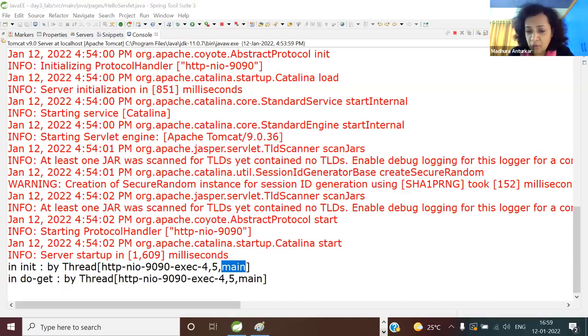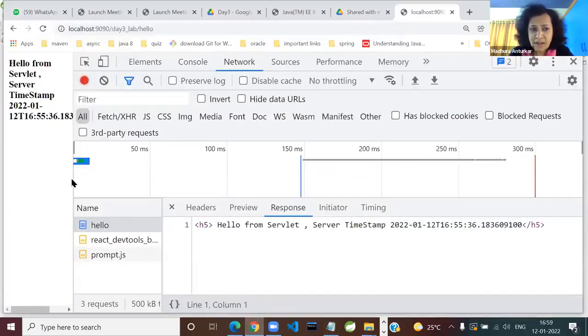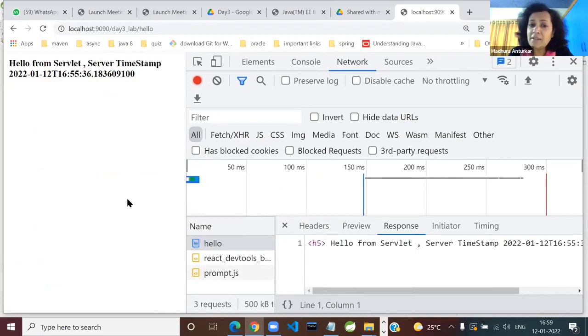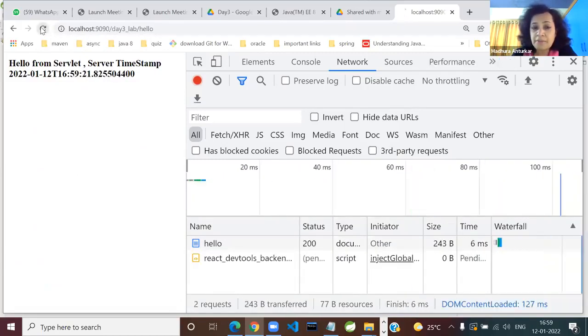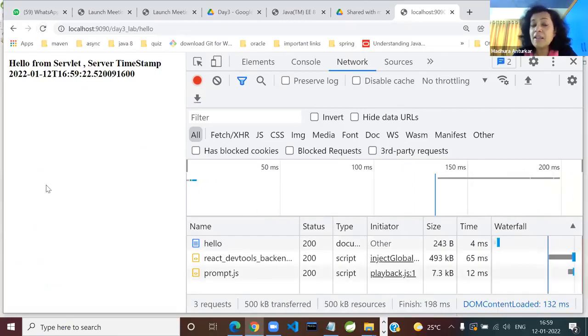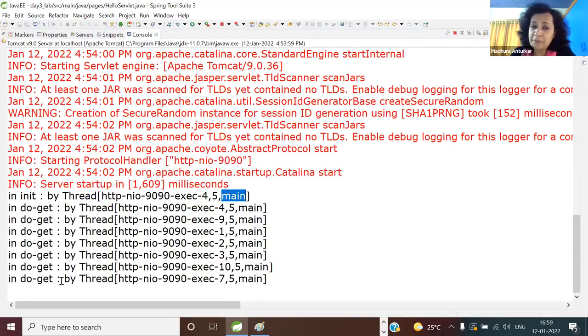Now you can go to the client and send multiple requests. How? You can keep on refreshing. Refreshing means you are sending the next request to the same resource. So you can tell me, which of the lifecycle methods will get called again? Init, service, or destroy? Service. Public service calling protected service, dispatching it to doGet. So what you are seeing all over again is in doGet.